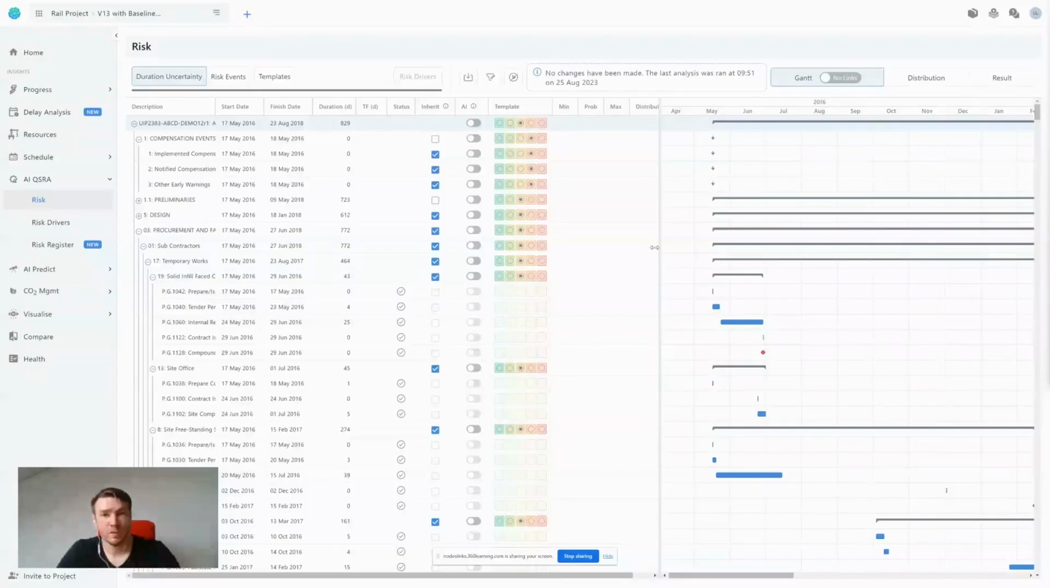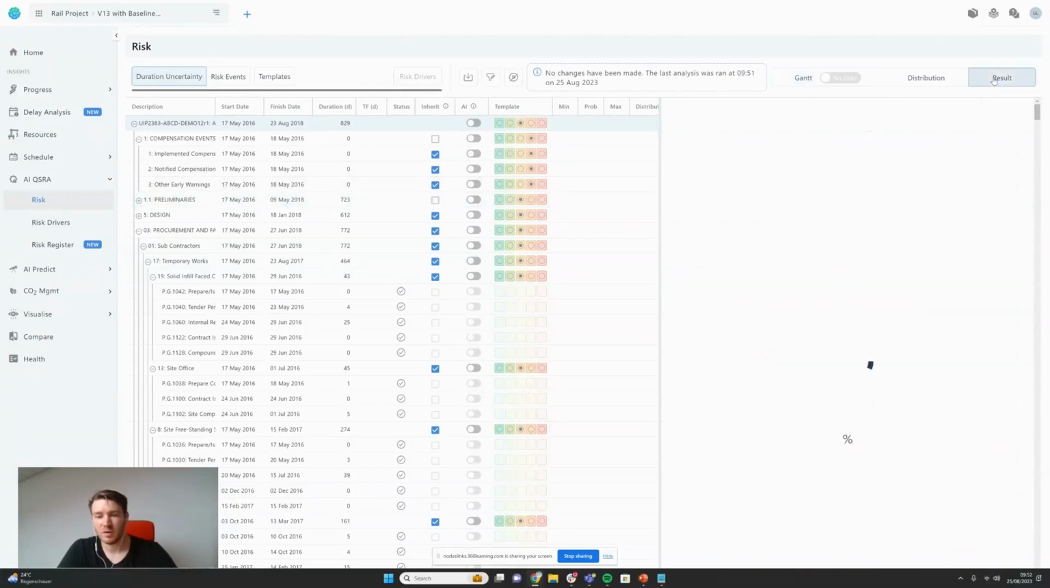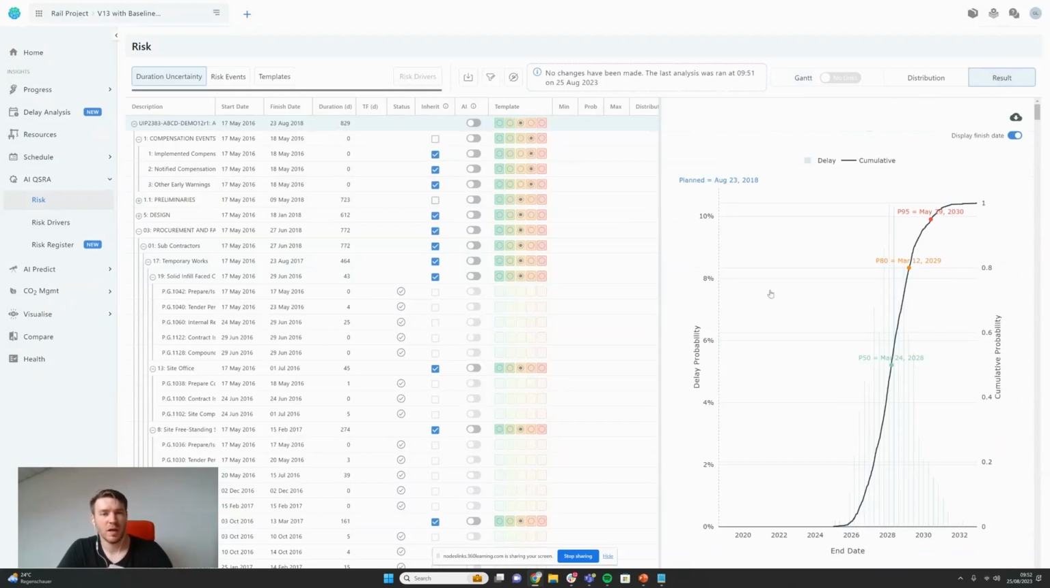So I've just been informed that the QSRA has been completed. Now I want to explore the results. It's very simple. I can go up here to result. And if I click on result, it changes this screen. Now it gives me the result for every single thing in the entire program. And I can interact with this. So if I wanted a P70, I could just go to there. I can display finish date. I cannot display the finish date.